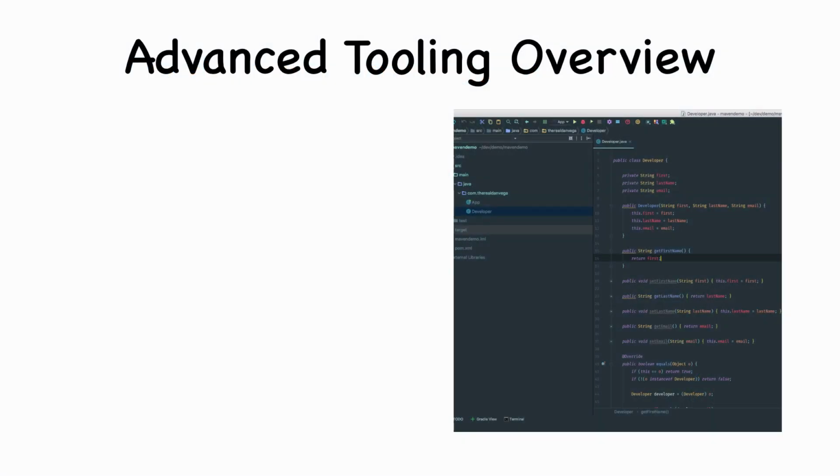In the last section, we learned how to use IntelliJ and some of the features that IntelliJ gives us right out of the box. In this section, we're going to learn a little bit more of some advanced concepts as we start to use IntelliJ, some advanced tooling features that IntelliJ gives us.